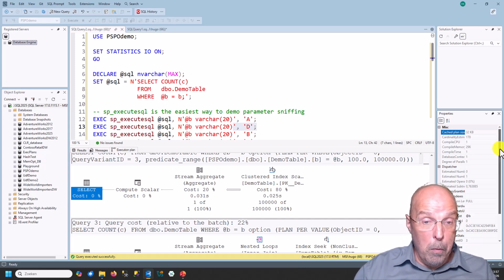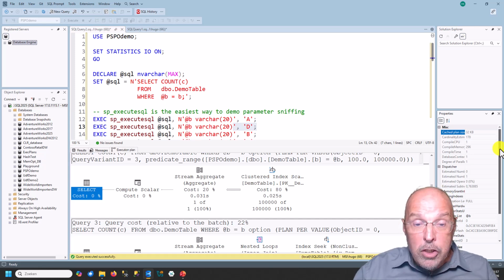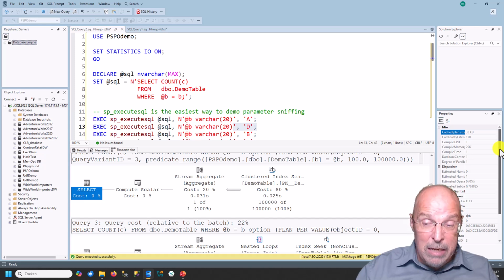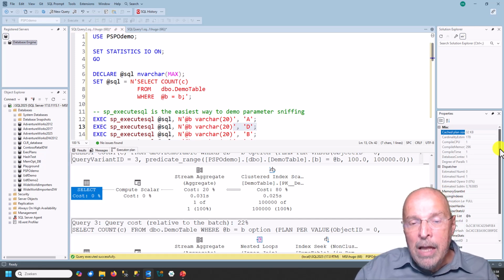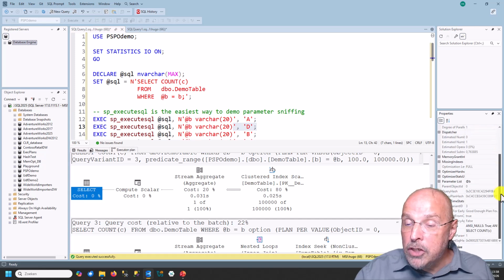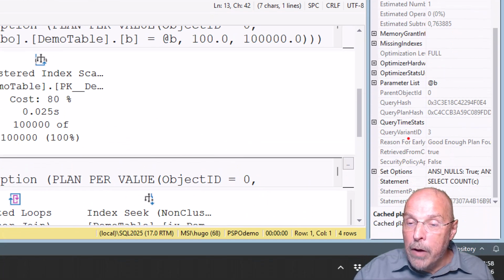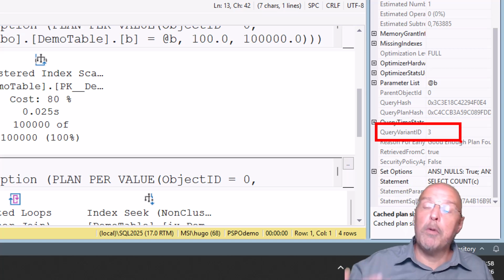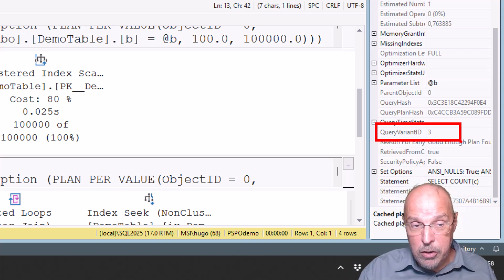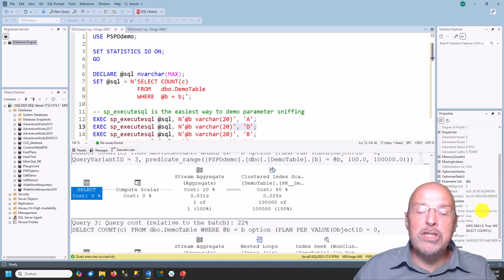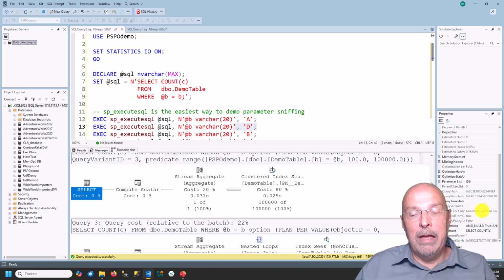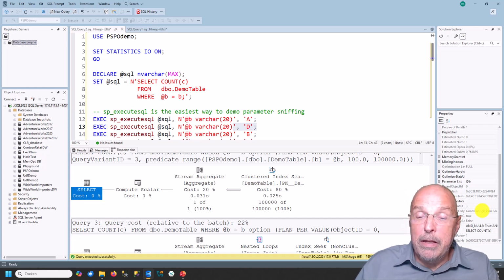And now we look in the histogram to see the estimated number of rows. That's 100,000. That is equal to or above the high boundary. So now we get into the high range and we see that the query variant ID is now 3. There is no execution plan for this yet, so it's compiled, stored in the cache, executed, and now we don't use a seek plus lookup, we use a scan, because with 100,000 hits that is going to be faster.